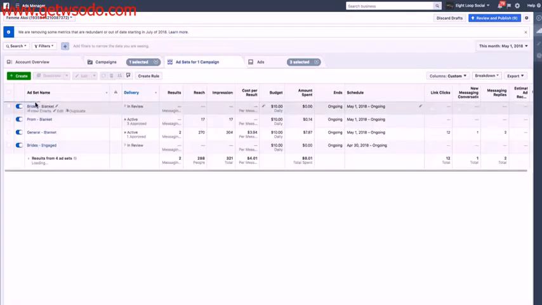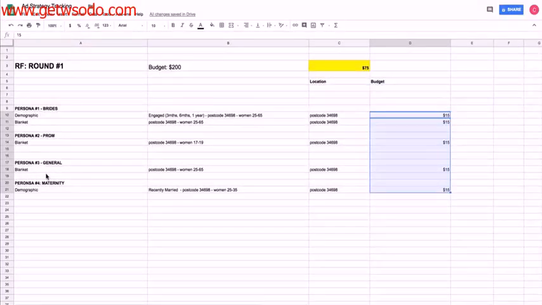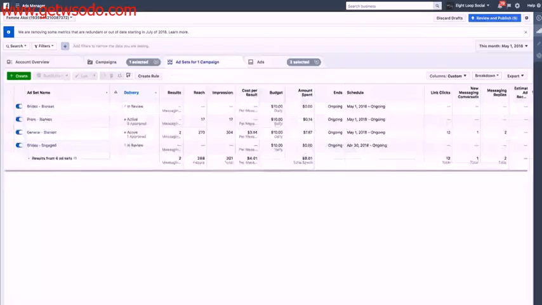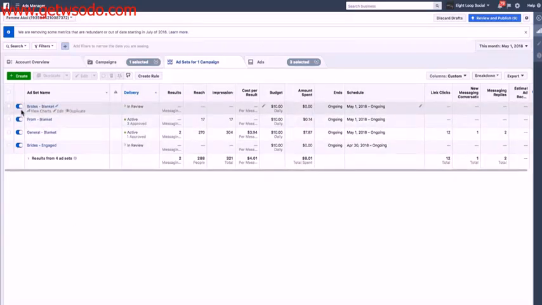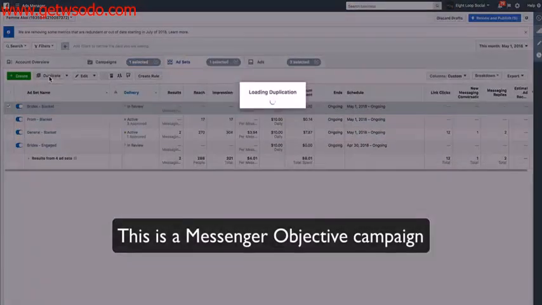And then in here you'll see I have set up some of these already. So I've got pretty much most of these ones set up. I'm just missing my maternity one. So what I'm going to do here is I'm just going to duplicate one and edit it, but I'll show you how this basically works. So I'm going to duplicate this.